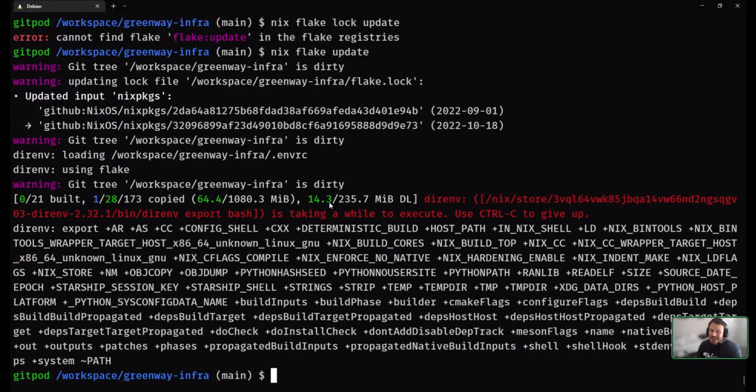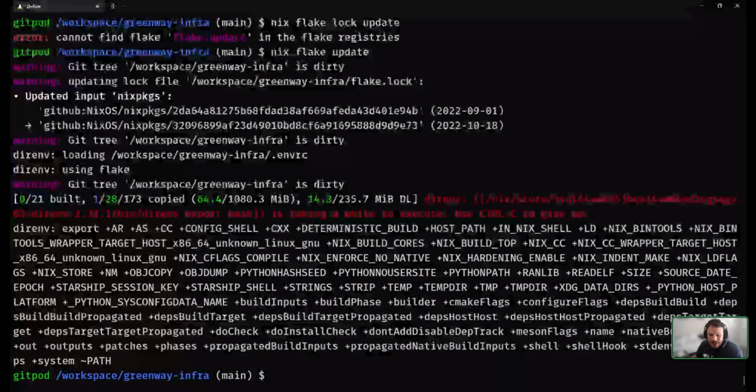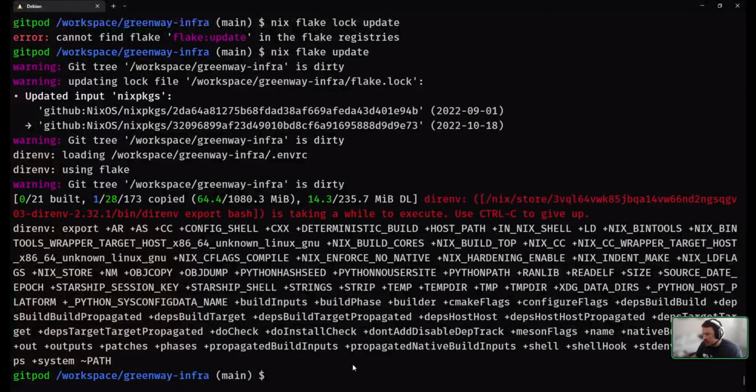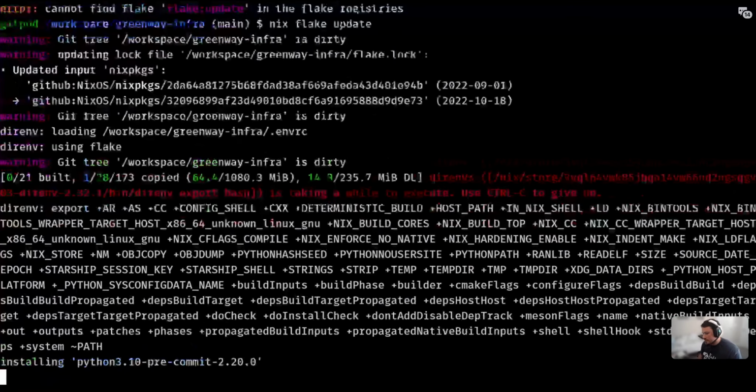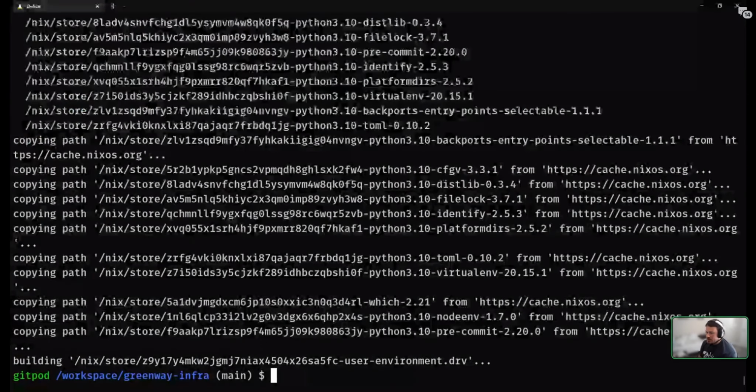Or I can just tell them, there we go. We can just say nix-env -iA nixpkgs.pre-commit. Now they're going to have pre-commit at 2.20. I didn't need to reload a Docker file. I didn't need to do anything, right? That's in there.